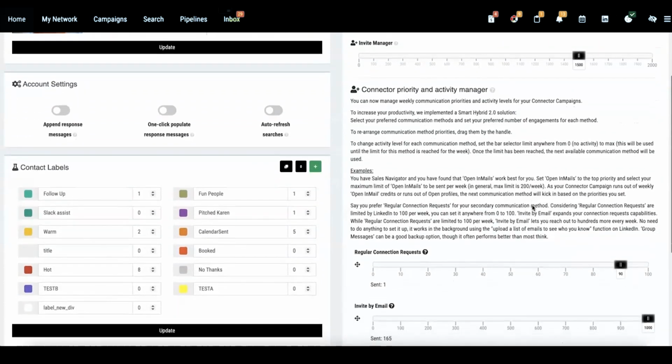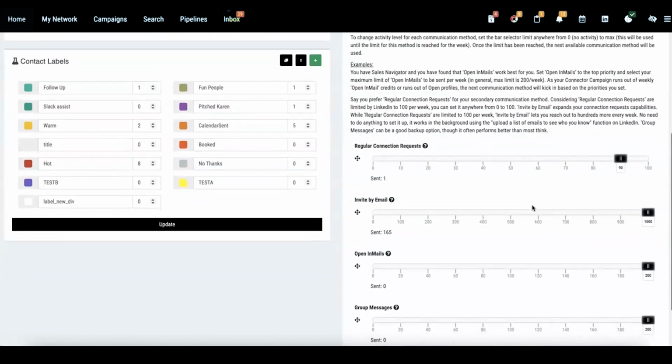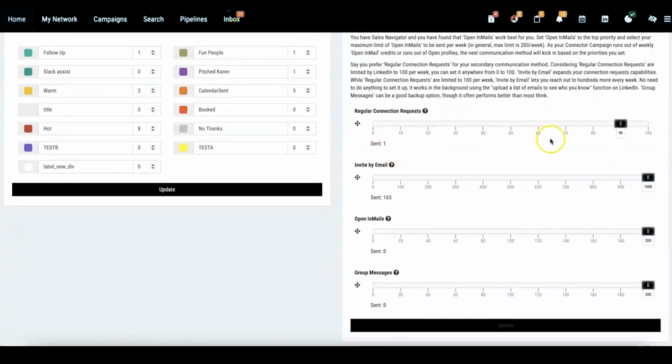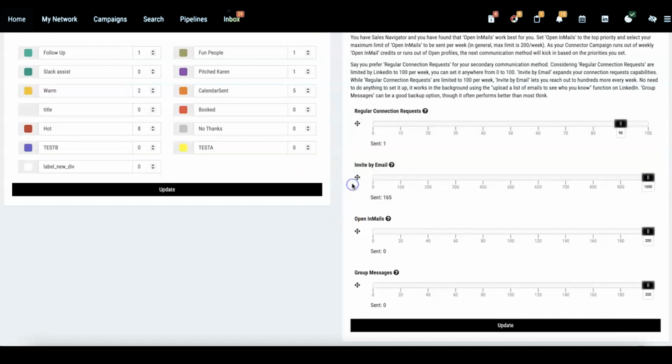Next here, we'll go through your connector, priority, and activity manager. This will be auto set to have your regular connection requests come first, invite by email second, open in-mails third, and group messages last. This is the order that I would recommend on any new account. However, you do have the option to swap these around if you'd like to.